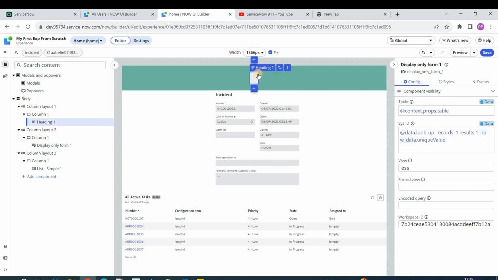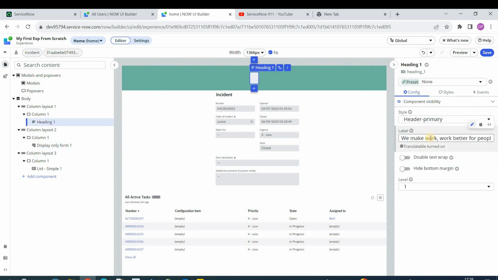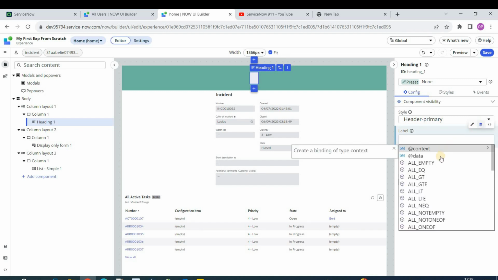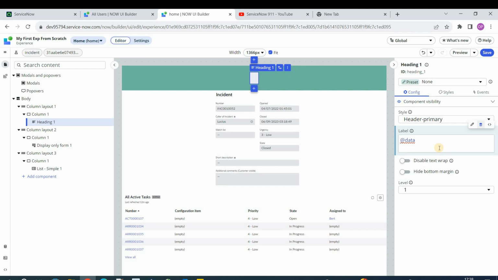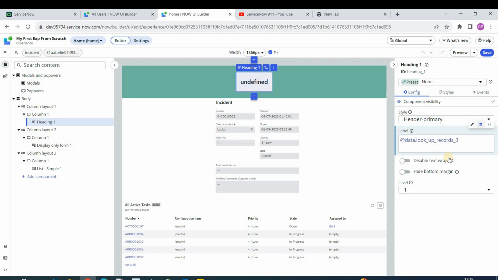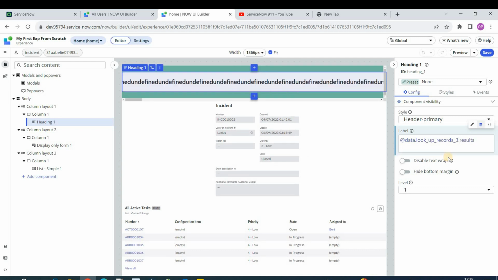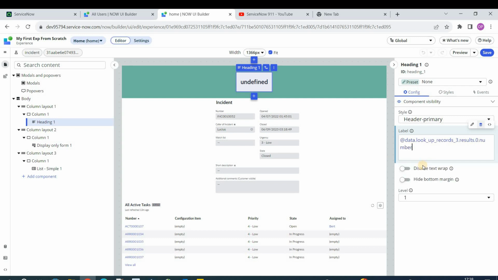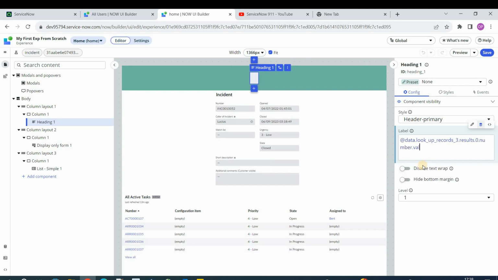Let's come to this particular heading. Here you see the label, right? Let me bind it, bind data, and we will provide @data dot. You see ours is lookup record 3 dot the result, that is the complete set, dot. Let's use the 0 position for the time being, dot. You see three options are available, right? Raw data, number, and short description. Let's provide number. Okay, dot value.